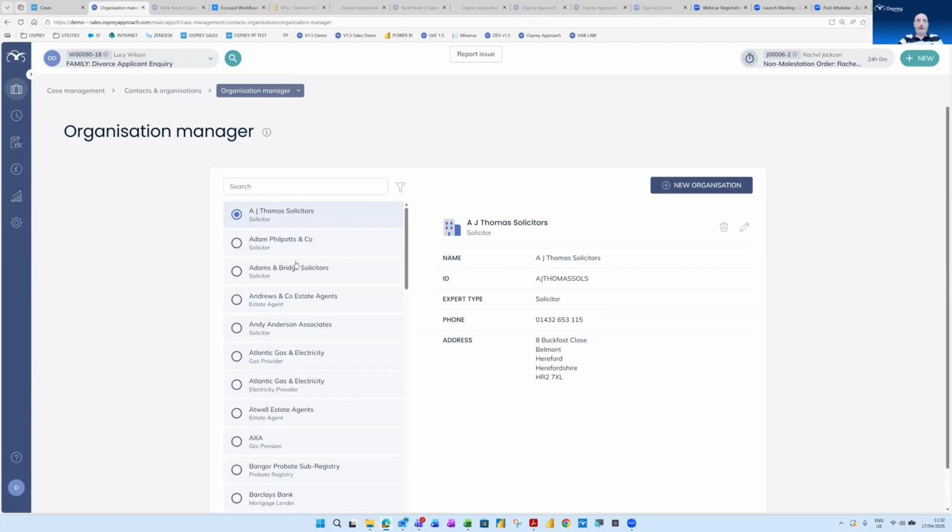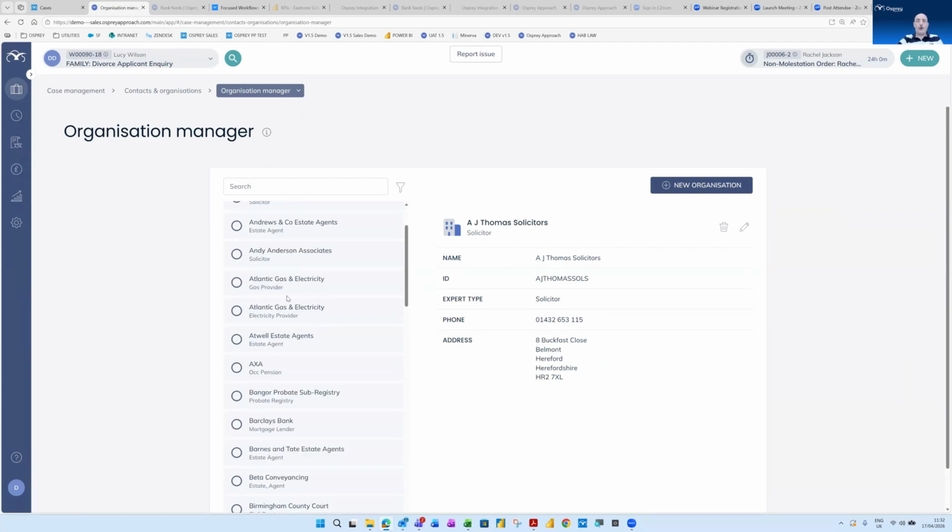So you can go in and create those, and then you can utilize them across multiple matters. There's also one for creating third-party contacts, and then you have the ability to associate them with these organizations. When you're going through the workflow, then you can simply select them from a list without having to rekey all of their information.